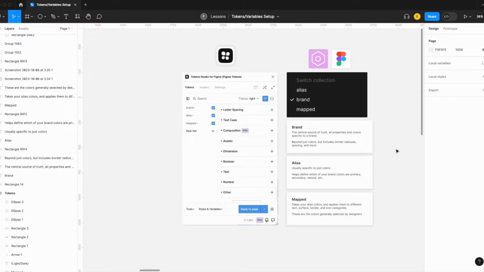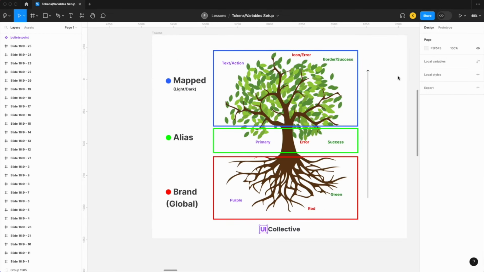Next, let's look at a little bit of a visual as to how these all tie together. Whenever designers come to me saying they're having a difficult time wrapping their head around the concept of collections and how the different collections relate to each other, I always like to show them a diagram like this, where we have our brand collection, which you might also call your global collection. I just like to rename it to brand. You have your alias collection and then your mapped collection.